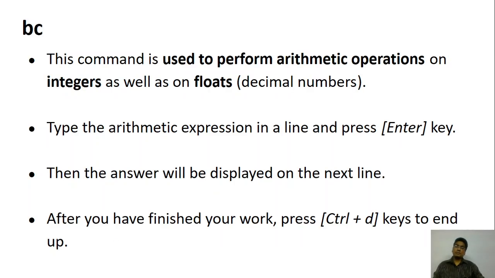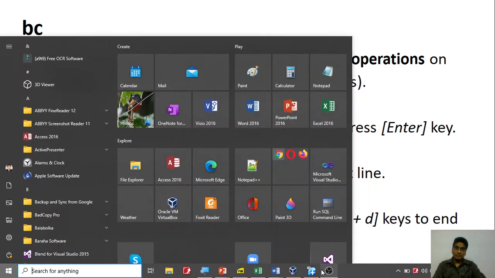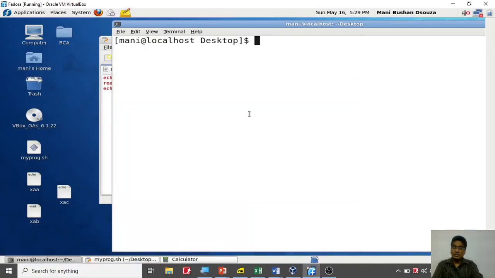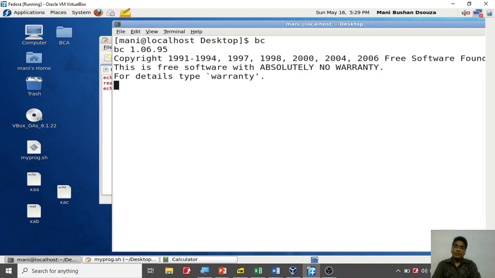Now what if you want to do an arithmetic operation or a complicated operation with floating point numbers? If you want to do that, then you can use the basic calculator. So basic calculator can be used to perform the basic calculation. Let's go ahead and look at it. I can say bc, basic calculator, then I can type 5 plus 1 plus 5, and I get the result.